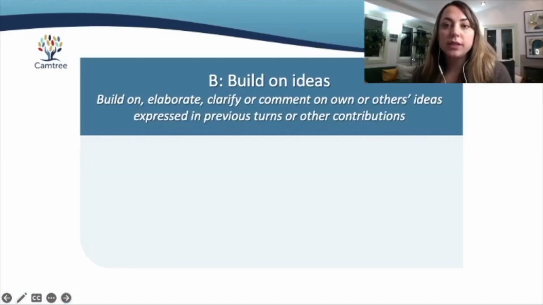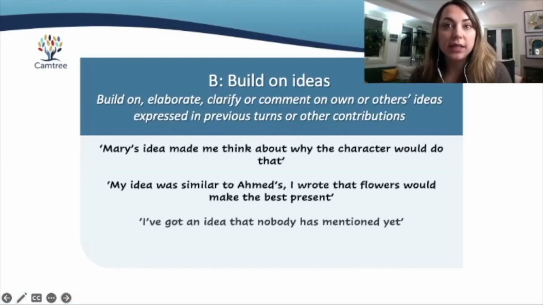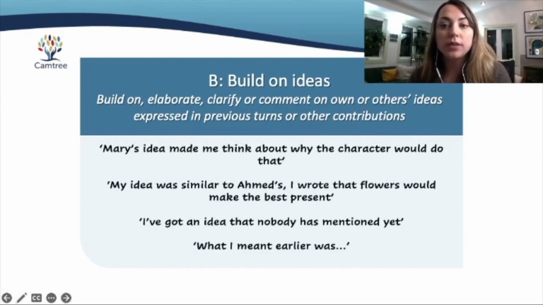The first dialogue category is build on ideas, which is when a participant builds on, elaborates, clarifies, or comments on their own or others' ideas. Learners might elaborate or evaluate or improve their own idea or someone else's through adding more information or also clarifying what someone else has said. Normally, this type of dialogue happens following another learner's contribution, and ideally, it should also happen spontaneously without students waiting for the teacher's invitation to do so.